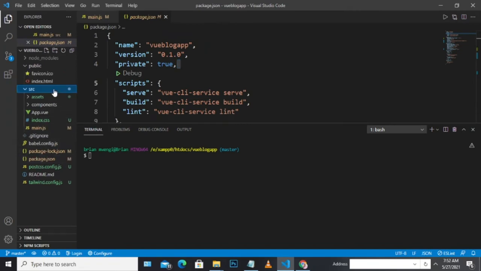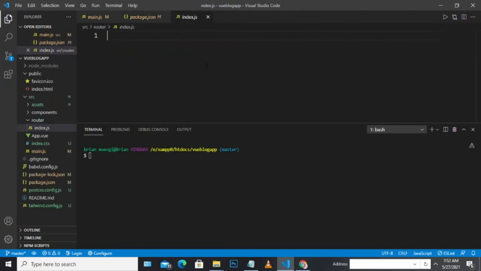So now here I will need to add a router directory. That is, I need to add a folder under the source. I'm going to call this folder router, and then under the router I'm going to have a file called index.js, which is going to render the different routes within our app.